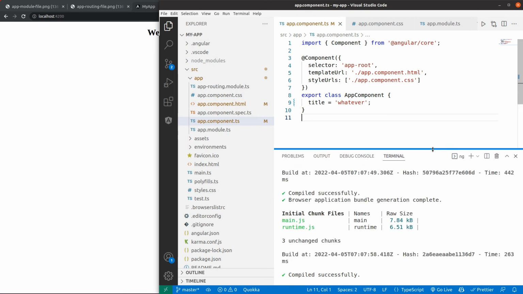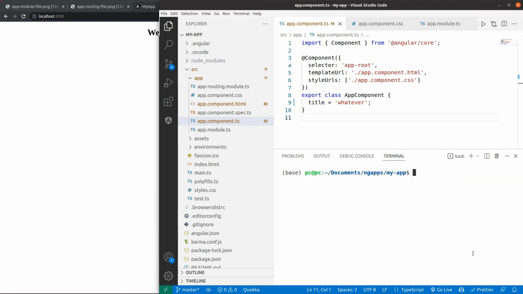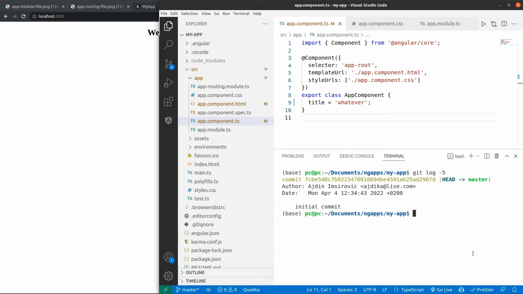So let's confirm that. I'm going to go inside the terminal here, press Ctrl-C to stop it, type clear to clear the terminal, and now I can say git log -5. And of course, it's only going to show one because there was only this initial commit right here. Cool. So that's the first point.